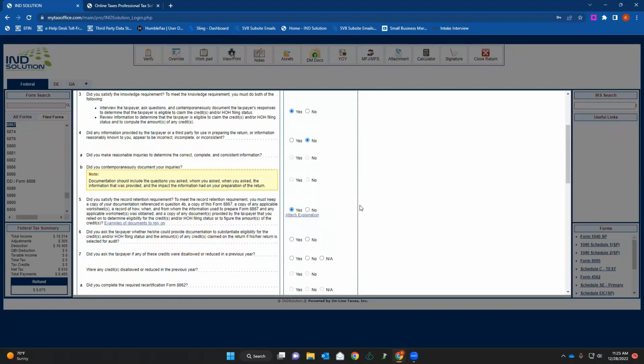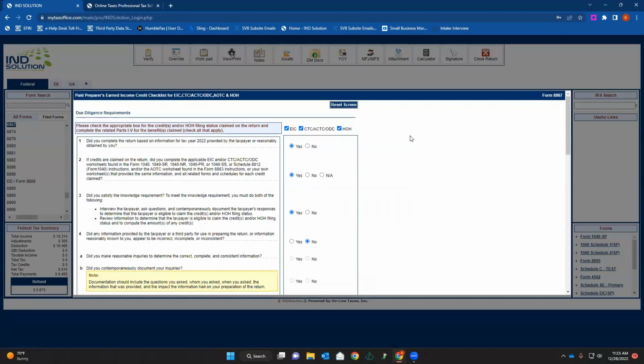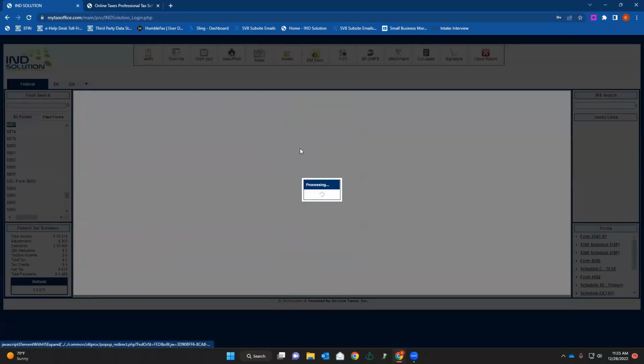Now, question 5 talks about record retention specifically, and this is where the IRS has asked for you guys to start attaching an explanation as to what documents you use to determine the eligibility for these credits. We give you some examples here that you can click on and get these. I'm going to cheat and steal these and use them in the attach explanation.